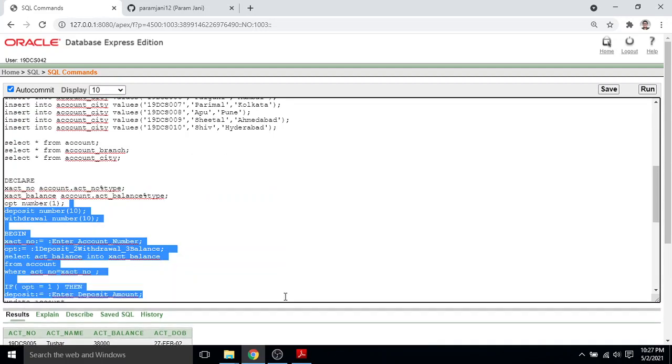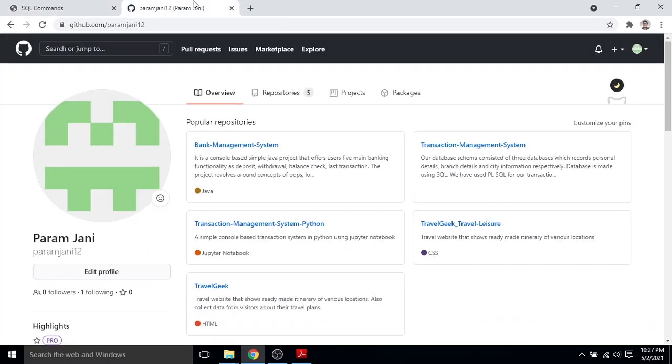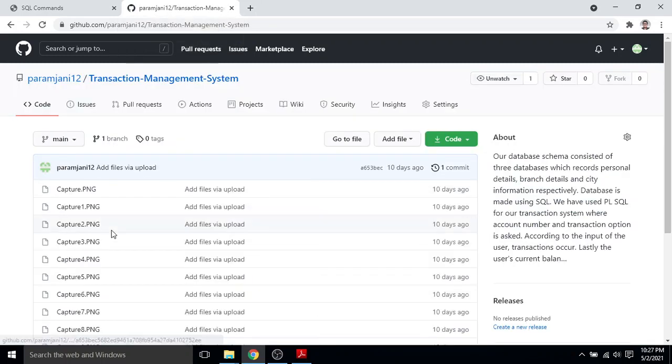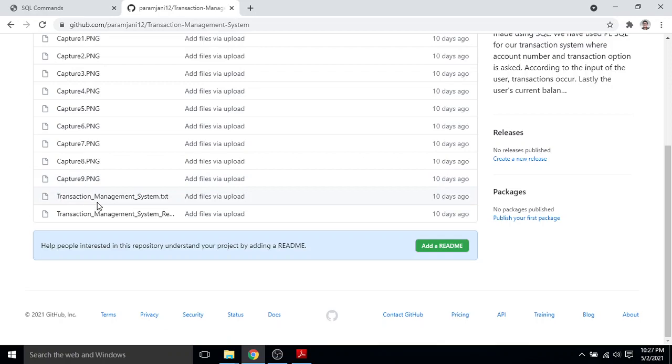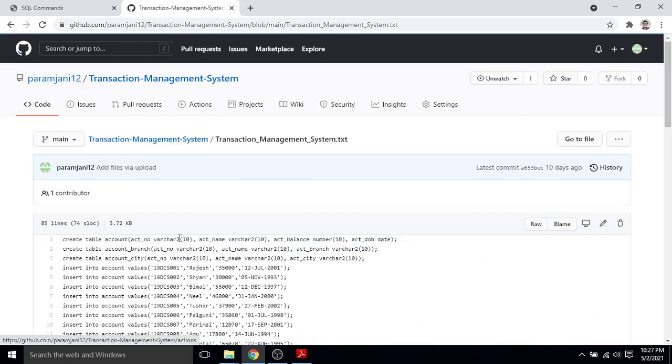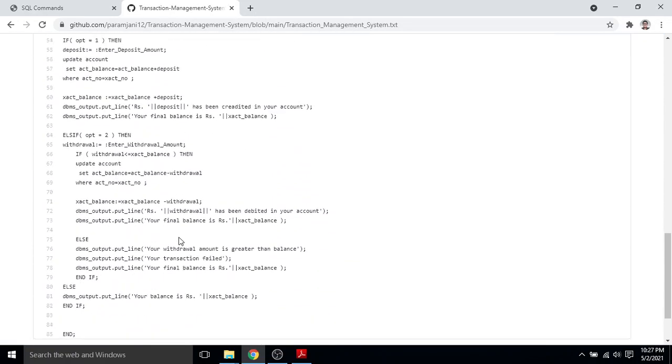So you can also try it out, guys. This is the transaction management system. You can click over here and you can find the code over here in transaction underscore here.